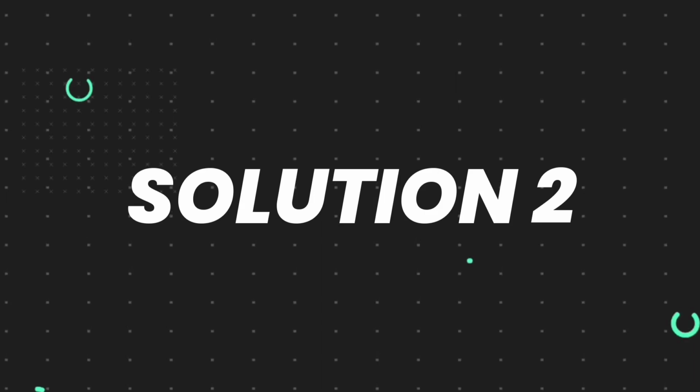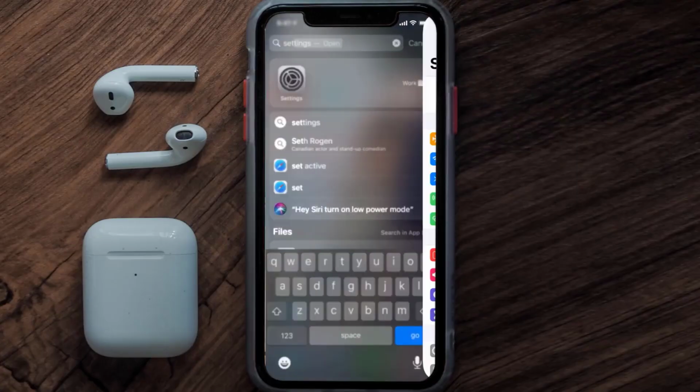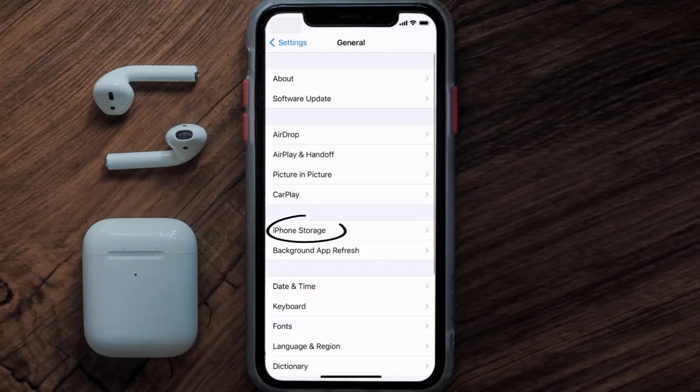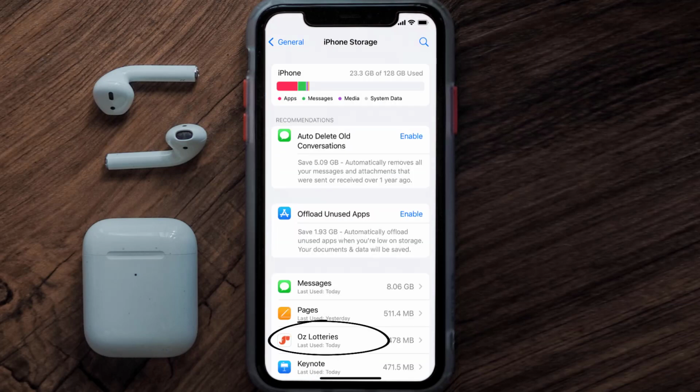But if you still encounter this issue, then you need to clear App Cache. Go to your device settings and then scroll all the way down to General and tap on it. Then tap on iPhone Storage. From here, search for the Oz Lotteries app and then tap on it.